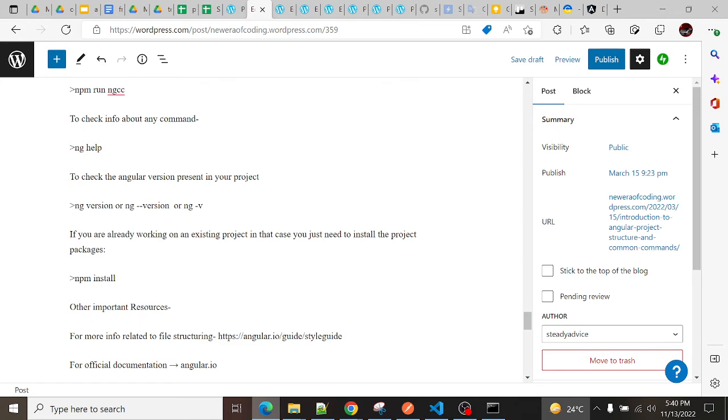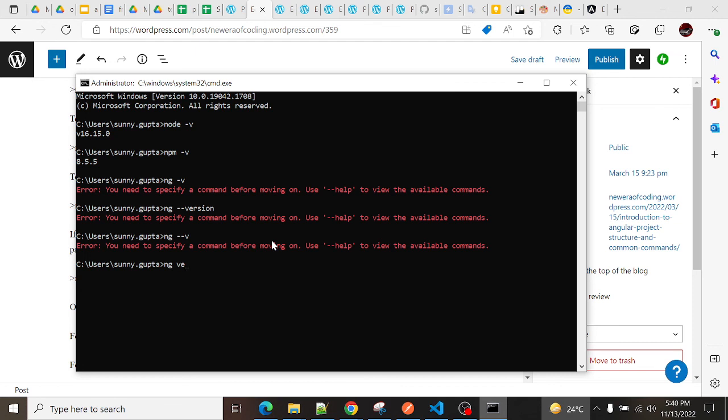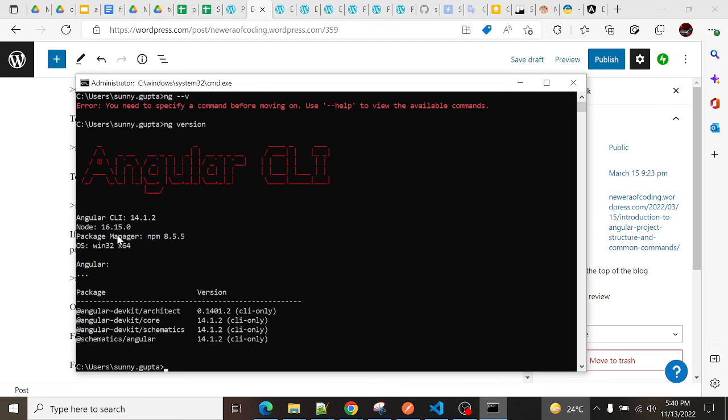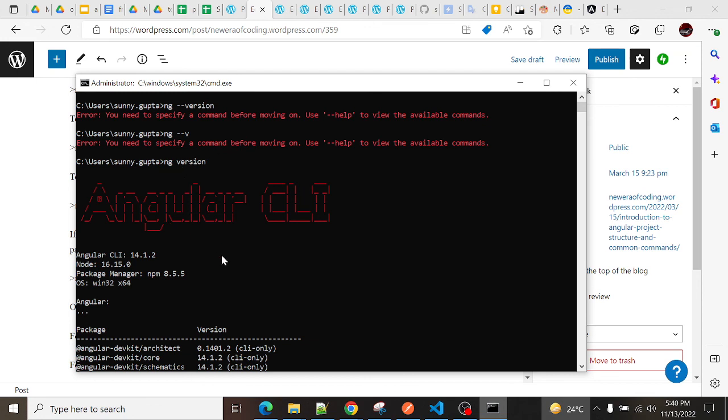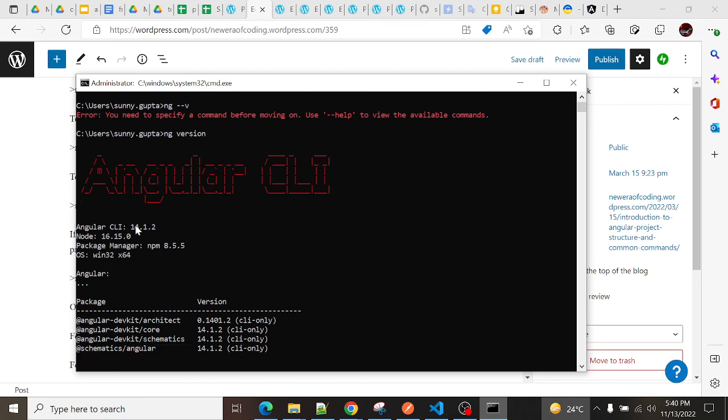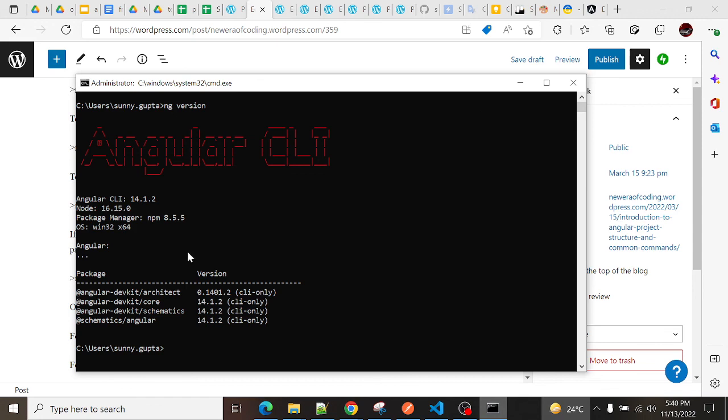And to check the Angular version, we can simply run this command also. Let me check this command now. Now it's working. We have the command ng version. As you can see here, I have installed version 14 of Angular in my system.